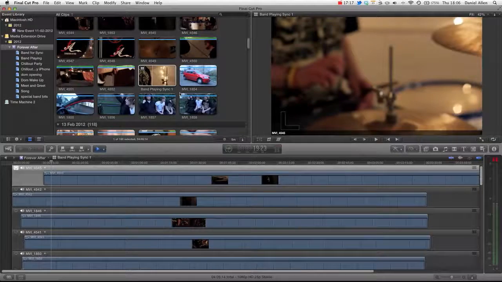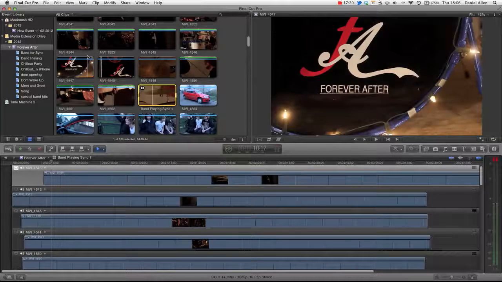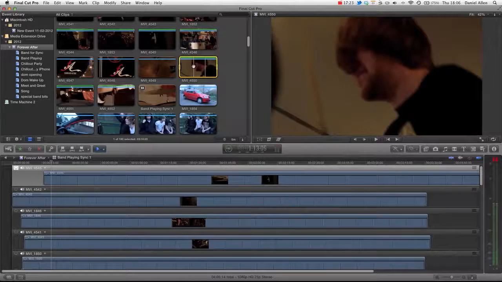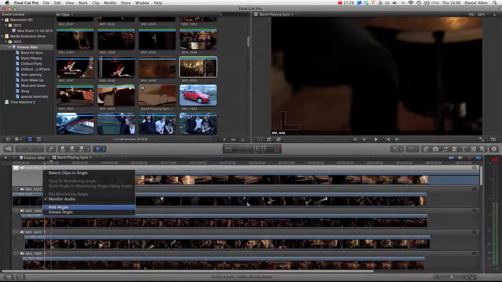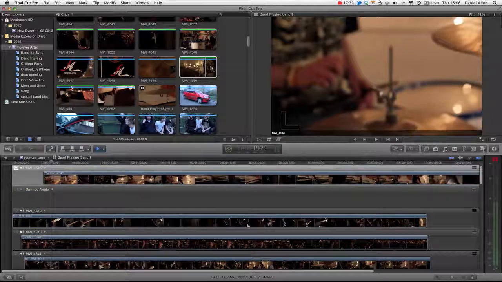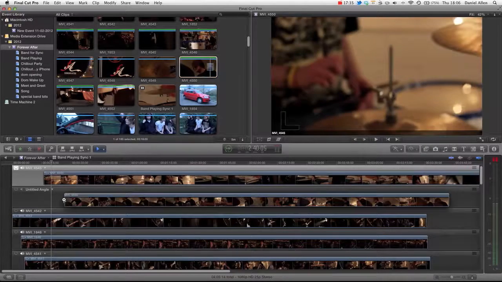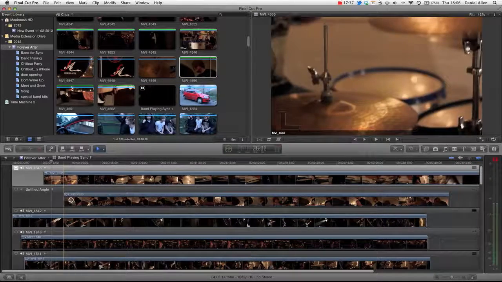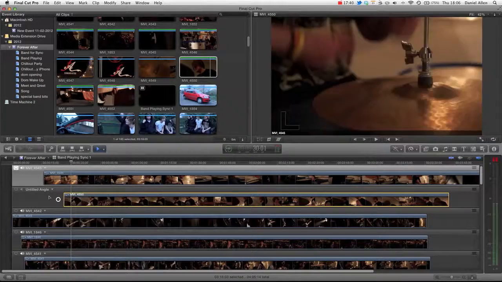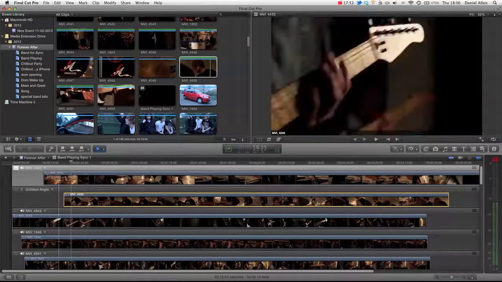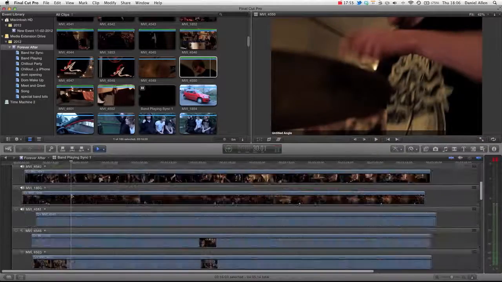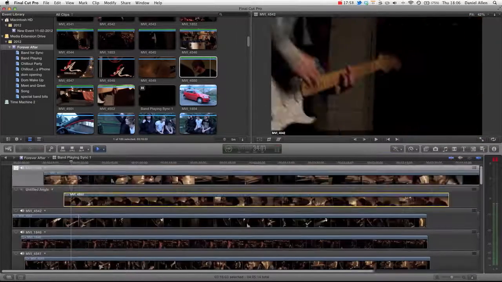And the other thing is, let's say we then had another angle that we wanted to add to it, like this angle here. Let's say we forgot this angle. You can click on this arrow here, add angle, grab this angle, put it into our new untitled angle. You can put it anywhere in there, and then sync angle to monitor angle using audio. So basically it's going to sync this clip to this clip, which in turn effectively should sync it to all the others. So it's really easy to add an additional angle, which is really cool.